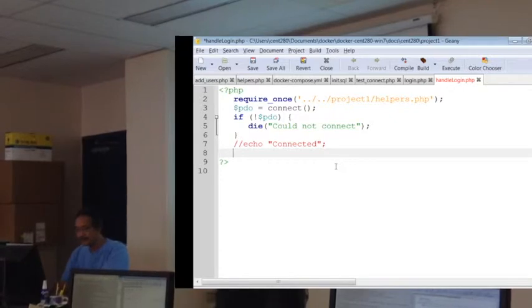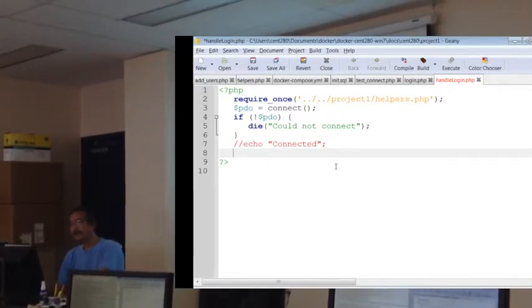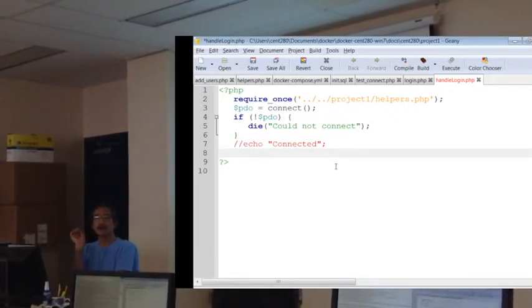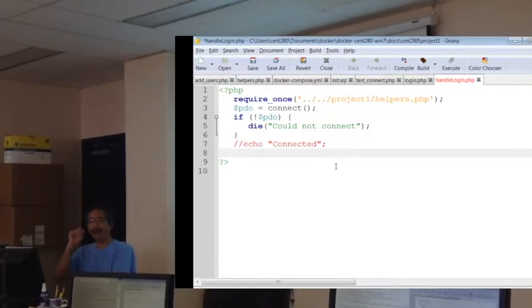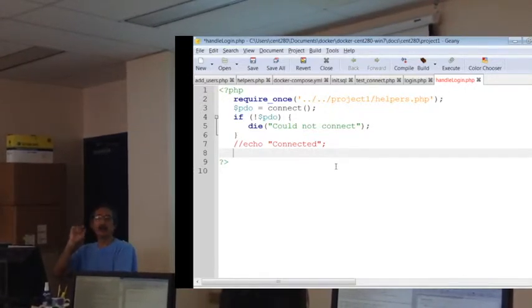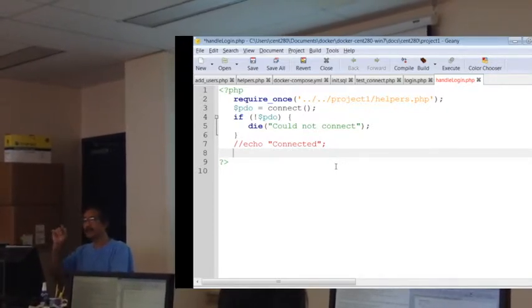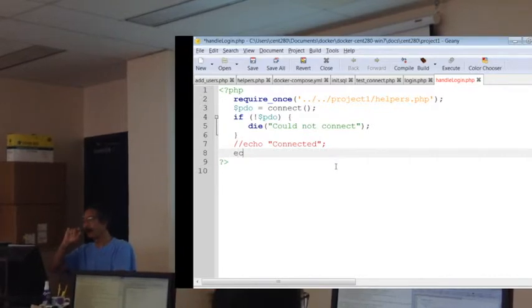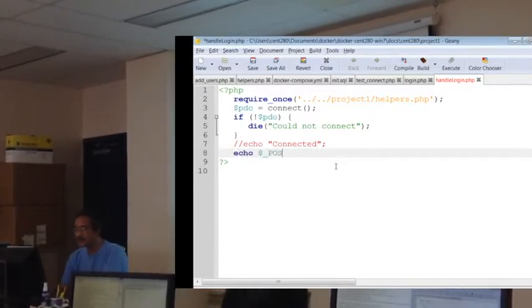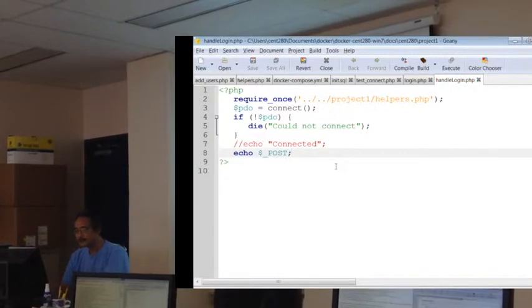What I would like to see is what is getting passed in what we call the POST super global array. And that has a name, $_POST with a capital POST. Now, what if I just did this? I go echo $_POST like this.